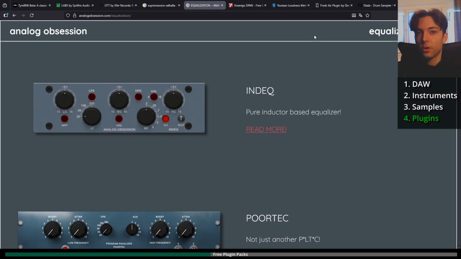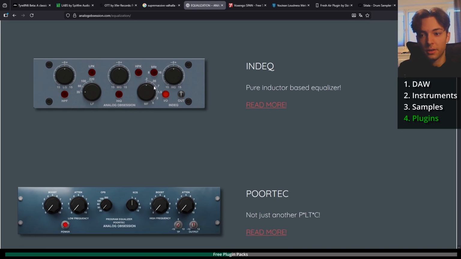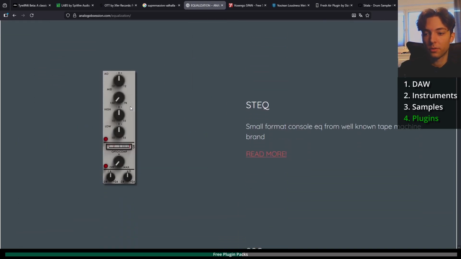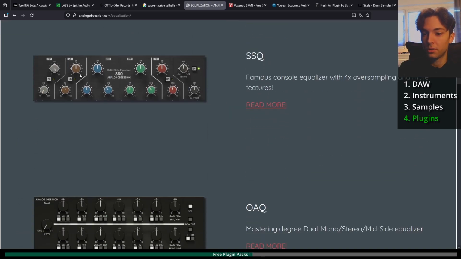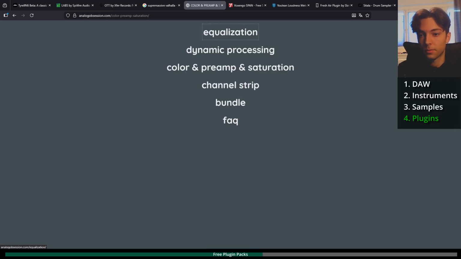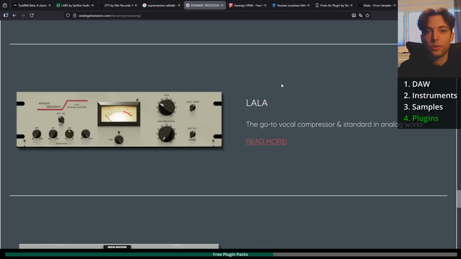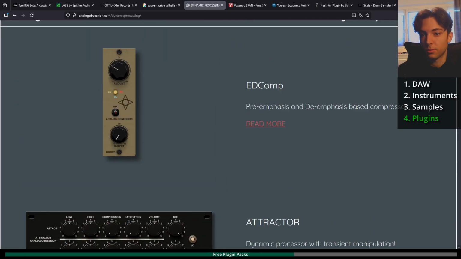Next up is Analog Obsession. This is a guy that models old analog gear digitally, and everything is for free. If you're looking for some nice emulations of old gear, they are all really nice. Those are the categories. Personally, I still use their LA2A emulation because I just love that compressor.